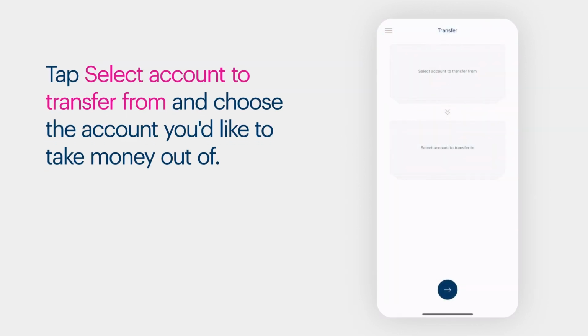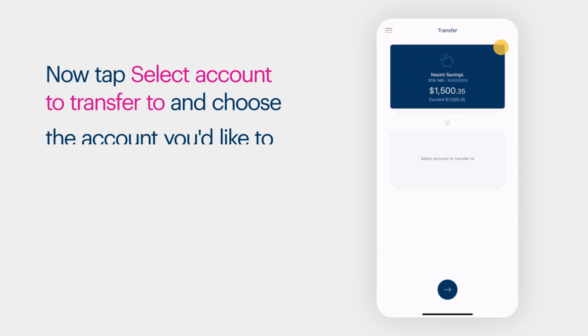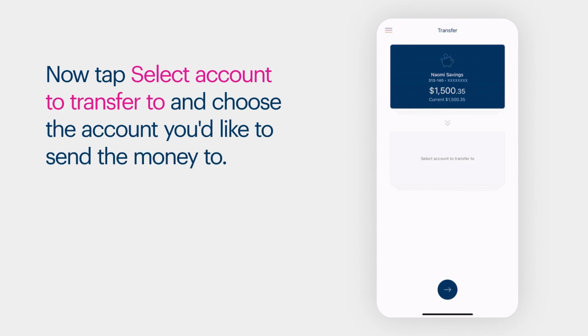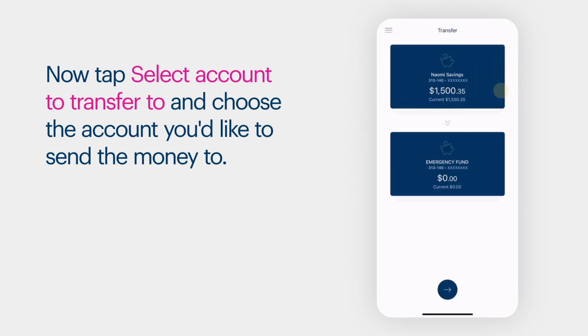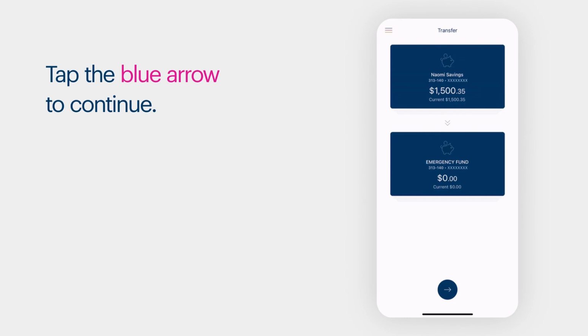Tap Select Account to transfer from and choose the account you'd like to take the money out of. Now tap Select Account to transfer to and choose the account you'd like to send the money to. Tap the blue arrow to continue.